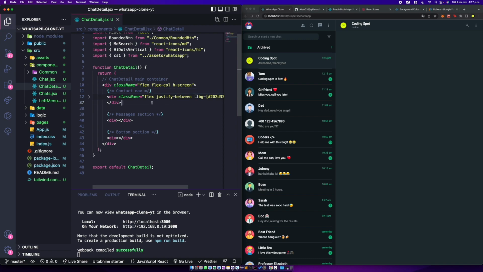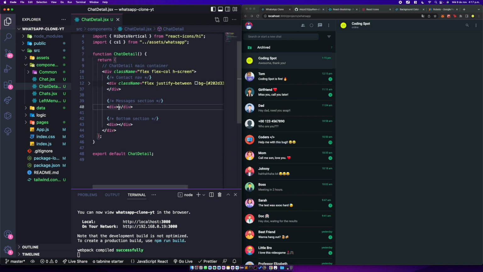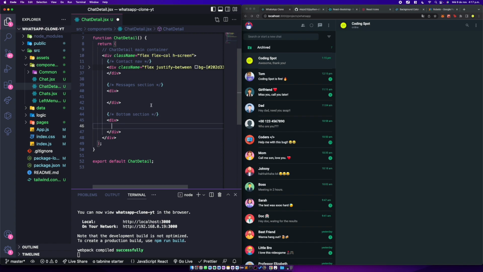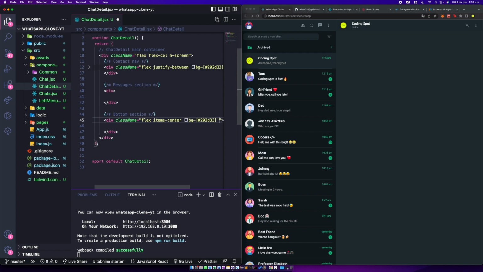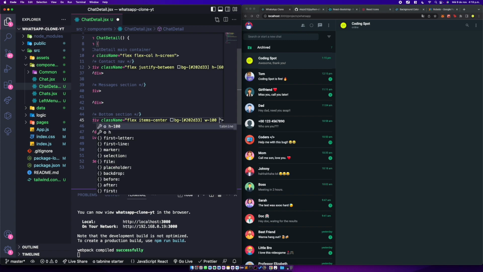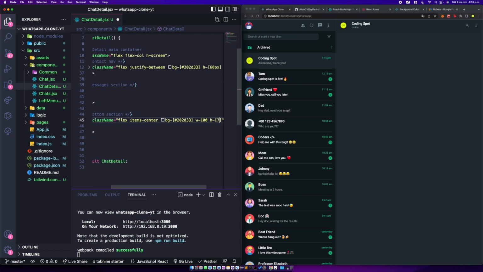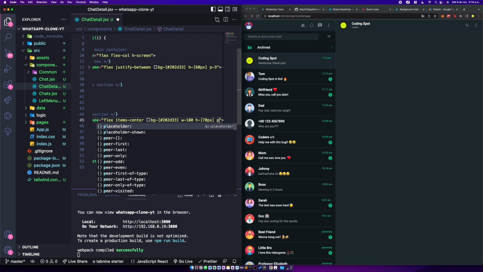So I'm gonna close the contact nav container. Pretty nice. I think we're gonna leave the messages section for the end. So I'm gonna continue with the bottom section container. Okay, so this is gonna be a flex items center. Background is gonna be #202D33. We're gonna have full width, height of 70 pixels, and a padding 2.